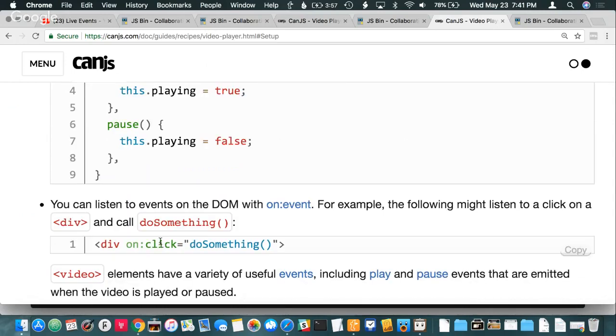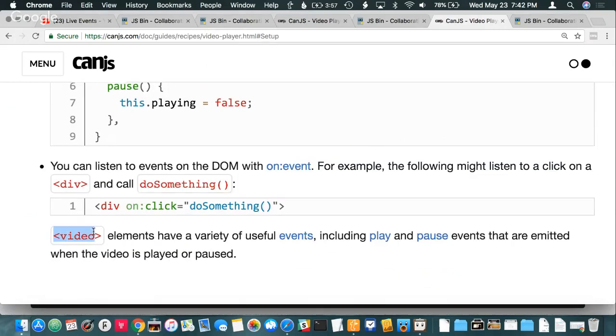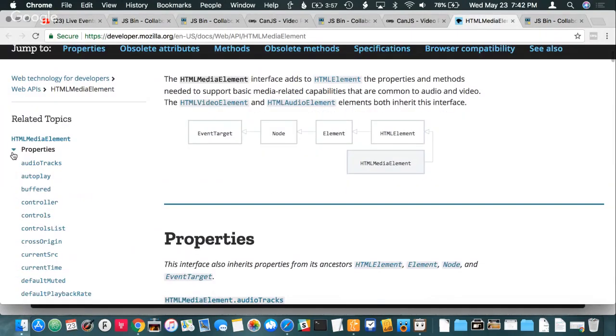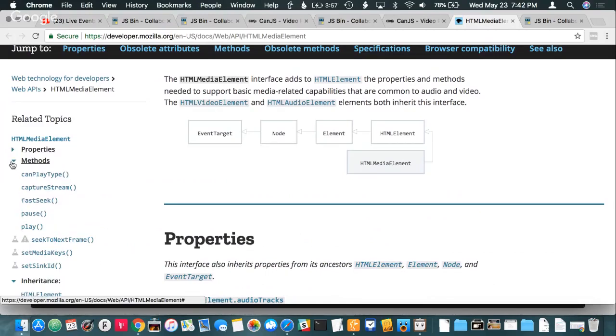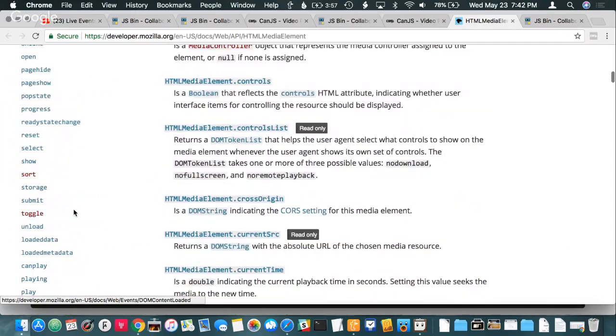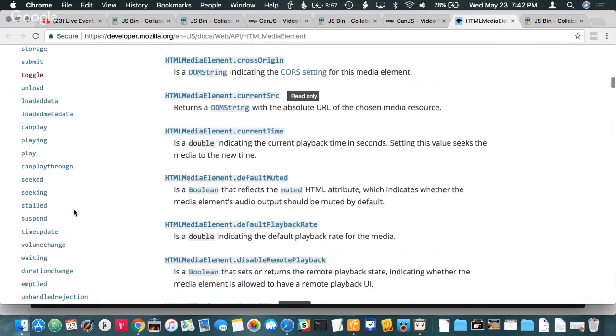And then the last thing is we need to find out when the video is paused or played. Luckily, the video element emits a bunch of different events. This links to the MDN docs, where it has a bunch of properties, methods, what it inherits from, and then events. You can see it's dozens and dozens of different events for stuff like play, playing, canplay, stalled. All of these different things have different events.